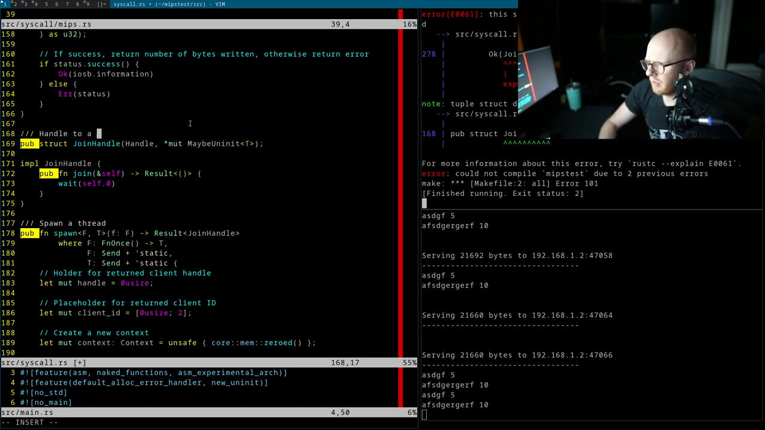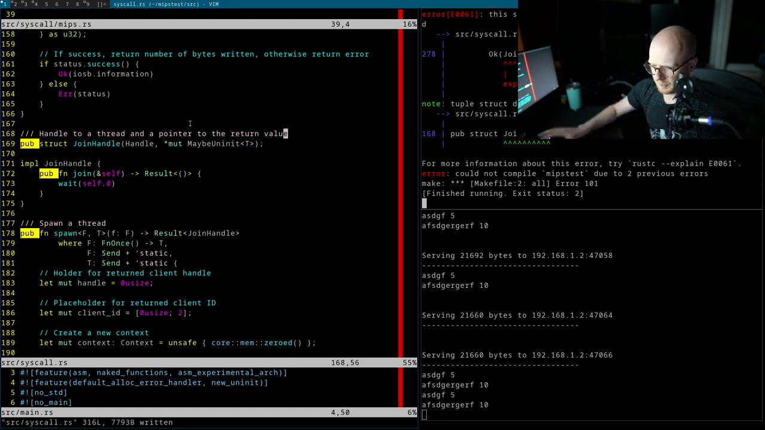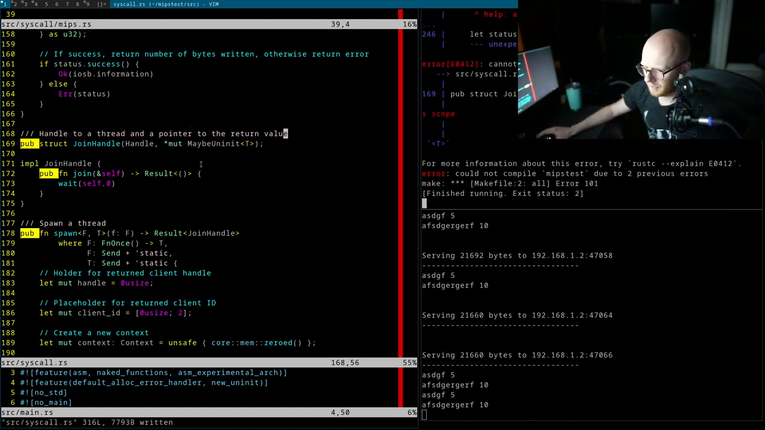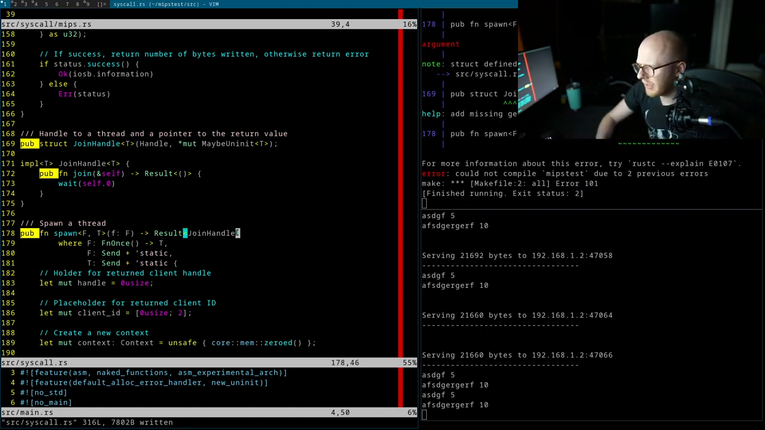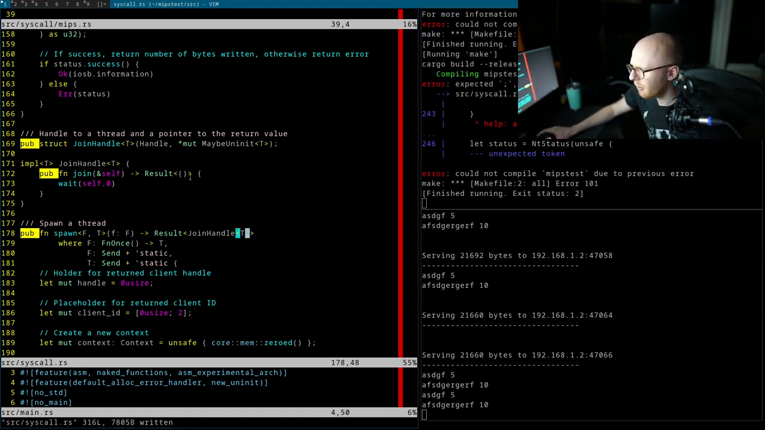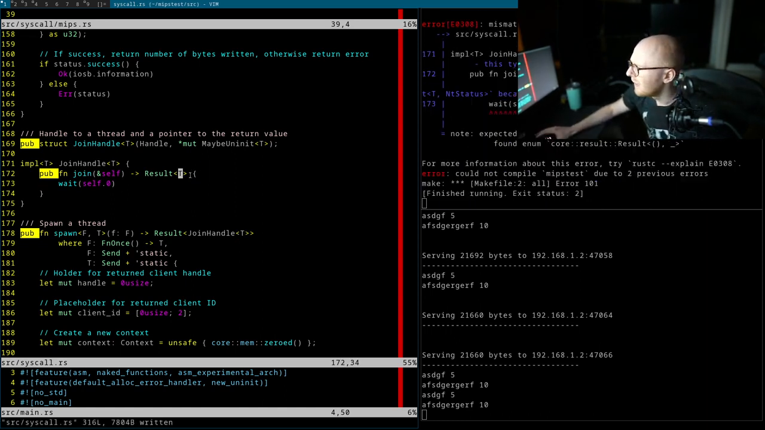So a handle to a thread and a pointer to the return value. Okay, 169. T. Yeah, T. Yep. Impl T. And then we have a join handle T, and that's the same T. And now we're getting really good at this. This should return a T. And then I guess we want to unbox that here. So we do box.